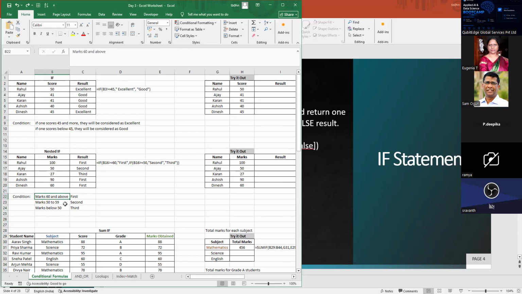So I have to have a complex formula here. Now let us look at the conditions. We are giving the result as first, second, and third grades, or we can say ranks. Marks 60 and above are considered first class. Marks 50 to 59 are considered second class. Marks below 50, third class. That's how we are going to have the conditions here.